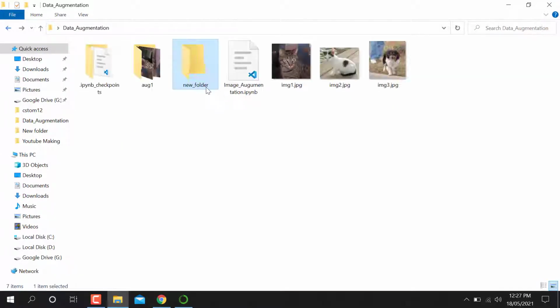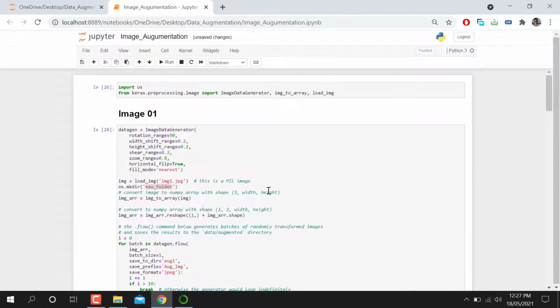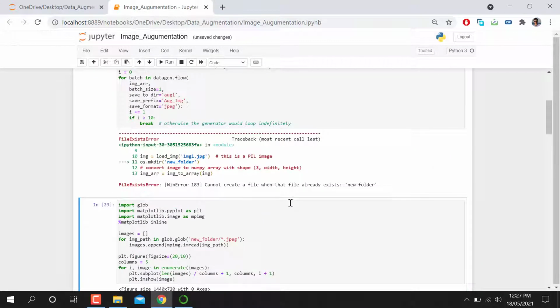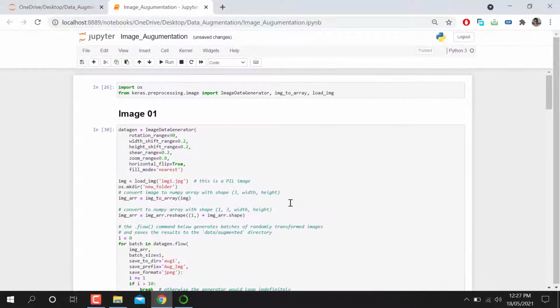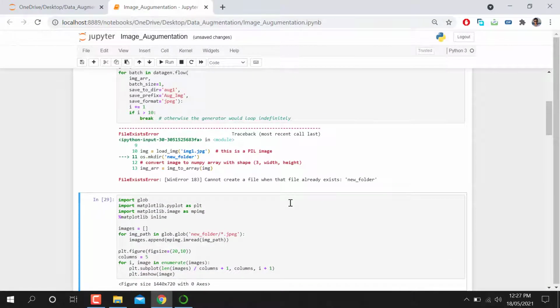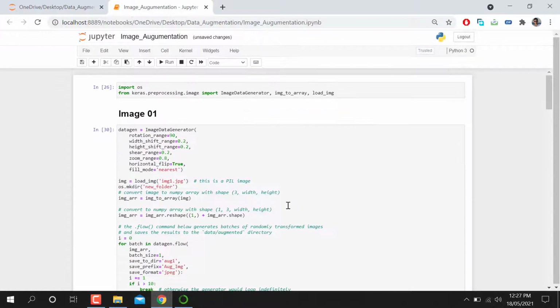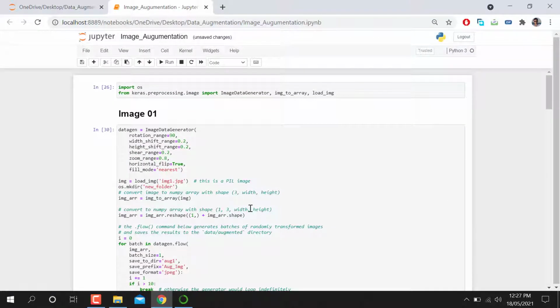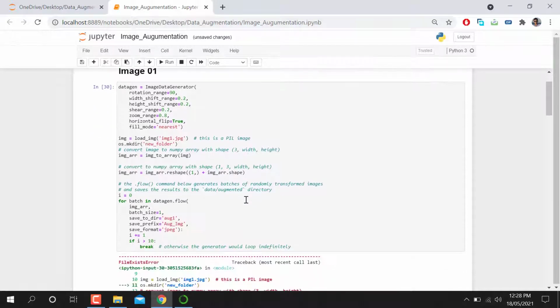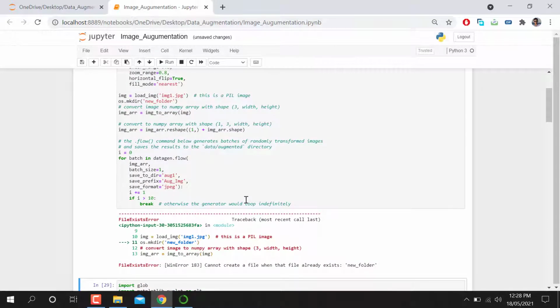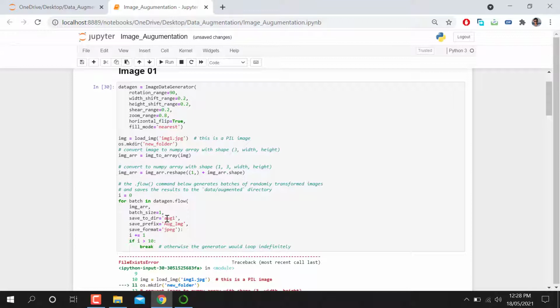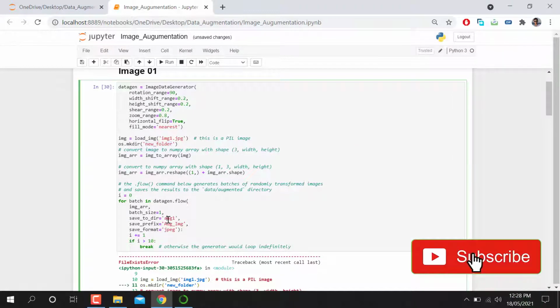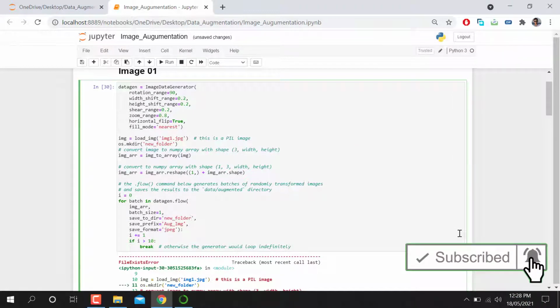I just make a new folder, and after making a new folder, let me run this one. It will generate some images into the new folder. Cannot create, that already exists. So the folder already exists. We have created this folder already. So to make this folder, we need to run this command, save to this one. We also need to show this one also, so it will create.